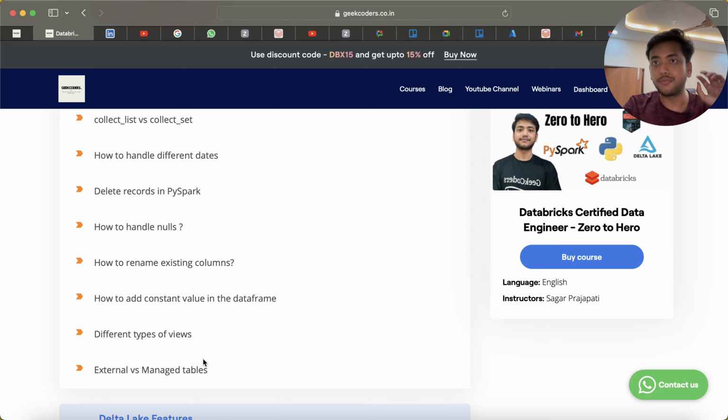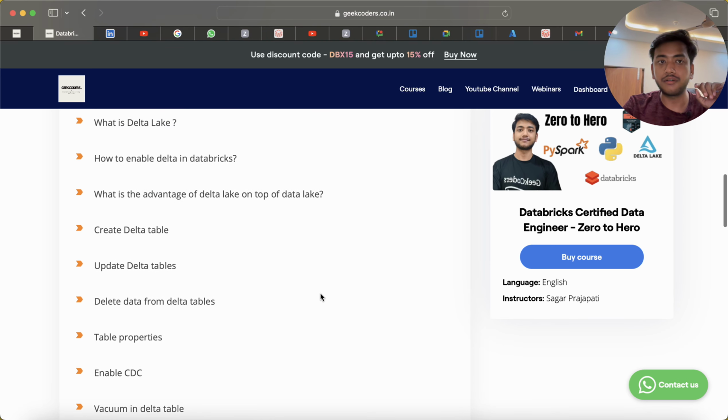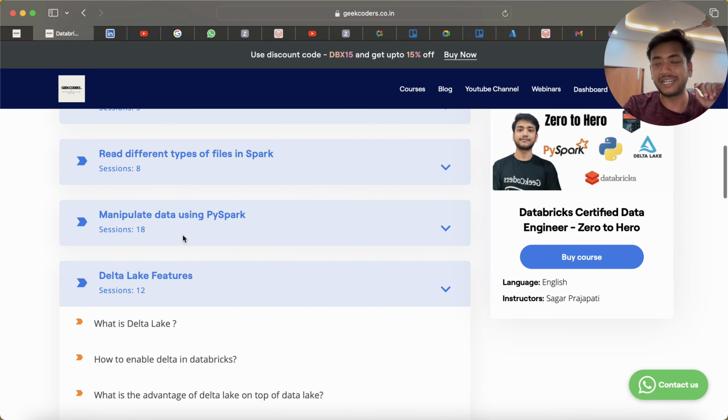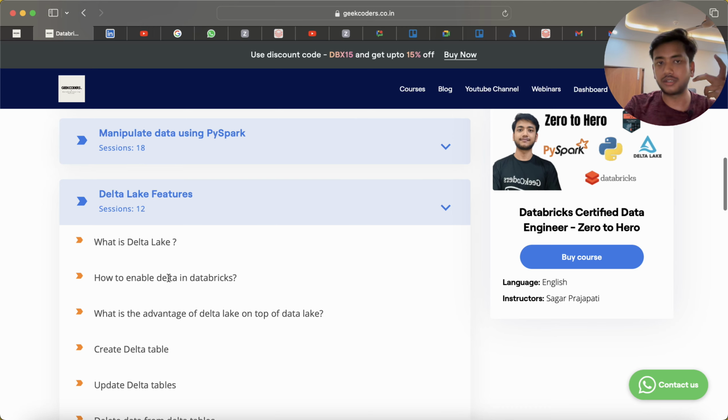This is just another module. After that we will be seeing more, and it is not like only these 80 sessions will be covered. If you request me to add something, I will add it in future. Now data lake features, this is another module.